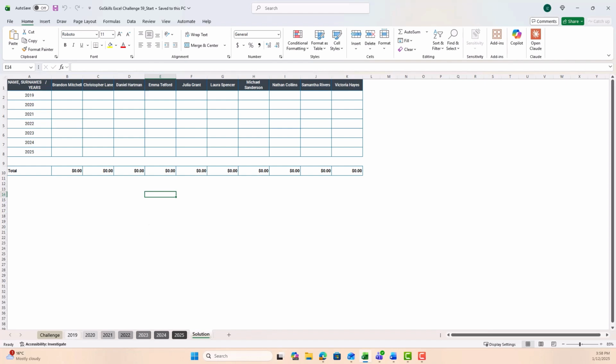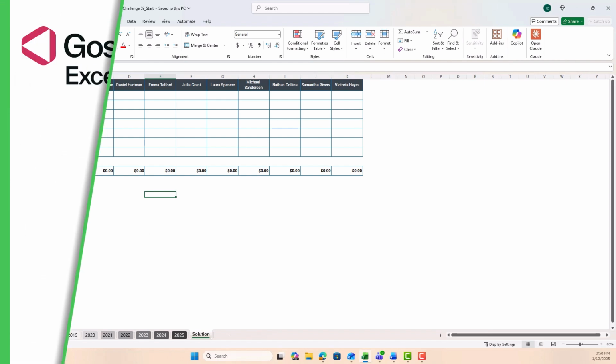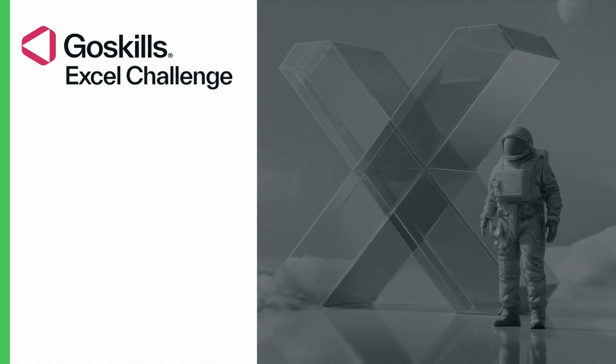Download the challenge file and try to build the solution yourself. Good luck! Do you have what it takes to complete this challenge?